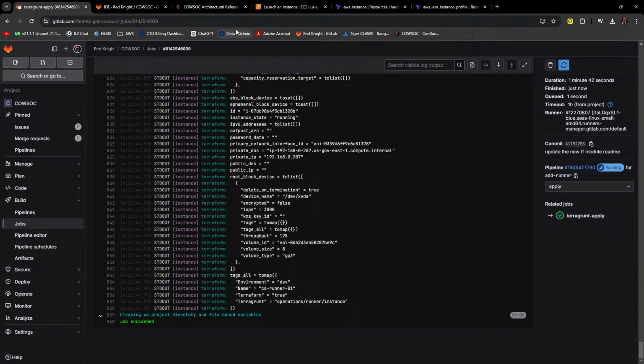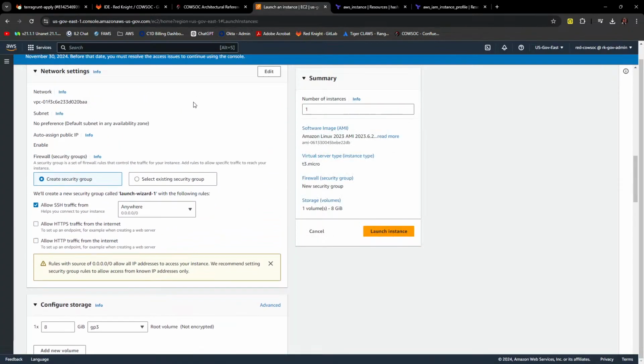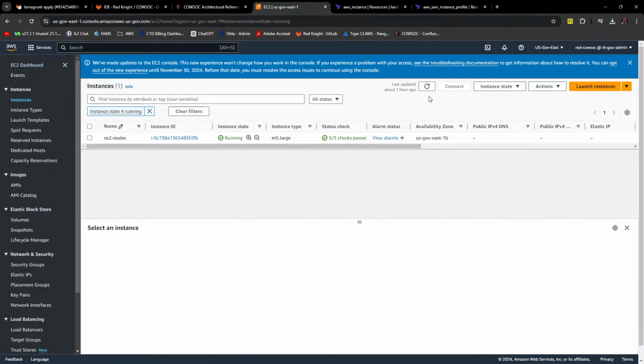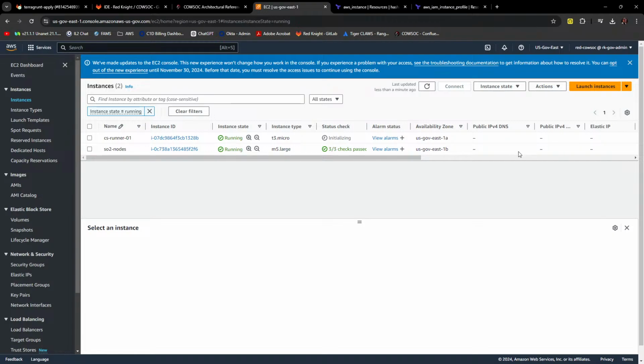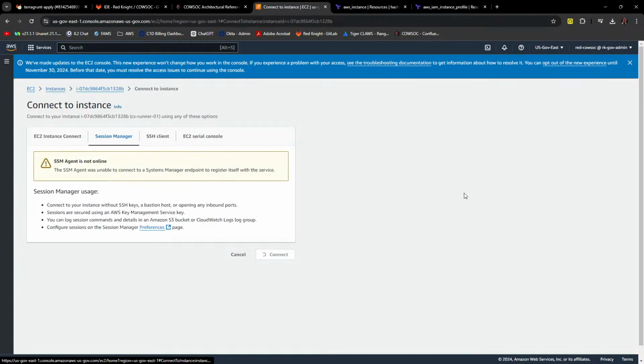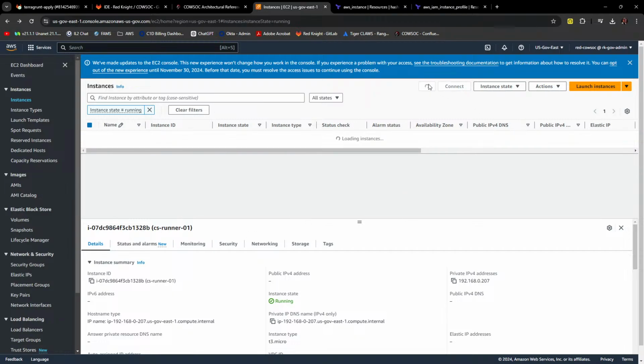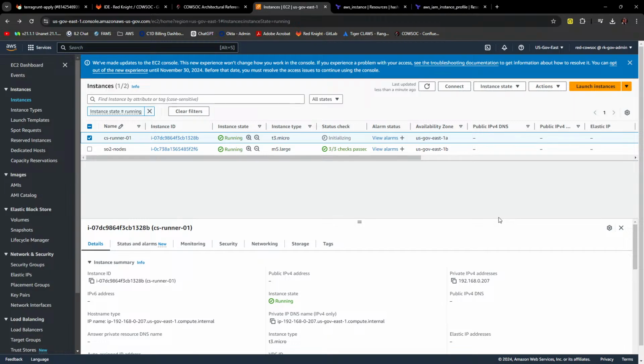All right, so this deployed. Next thing, we need to test it. So let's go back to instances. Did it? Oh, there it is. Okay. Runner. All right, let's connect. Of course, it did just deploy. Maybe. Yeah, it's still initializing, so maybe it hasn't actually finished deploying yet. We'll give it a little bit.